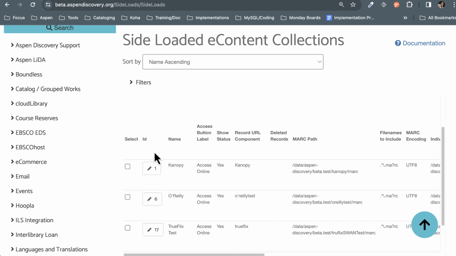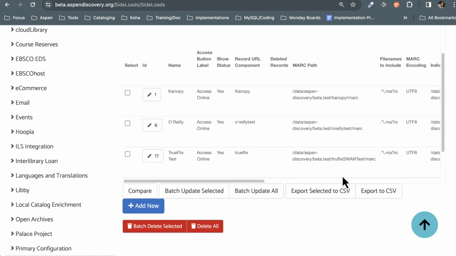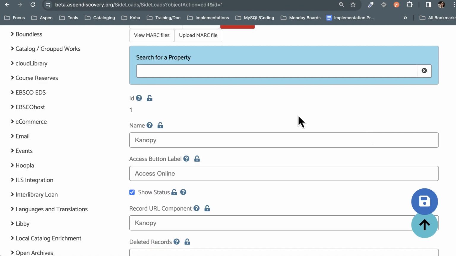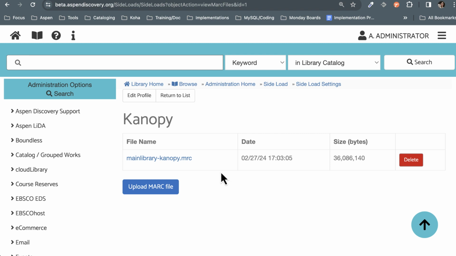First, you'll want to create your sideload setting and upload your MARC files. I'm going to edit this sideload setting, which is under the sideloads module, in settings. After you've created your initial setting and uploaded your files, let's take a look at the files here. Usually Canopy files, when you download them, will have the library's name in them. So this is the Canopy file for the main library.